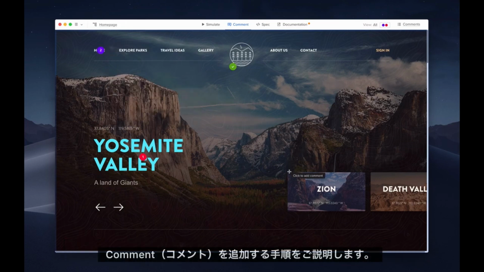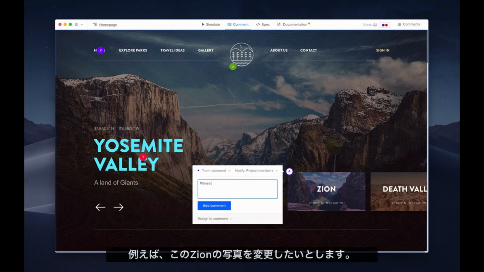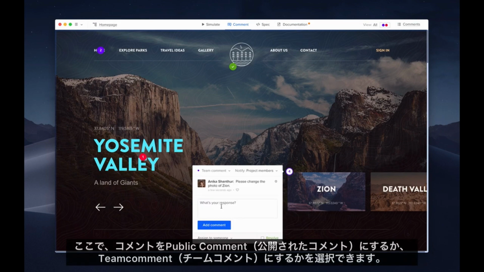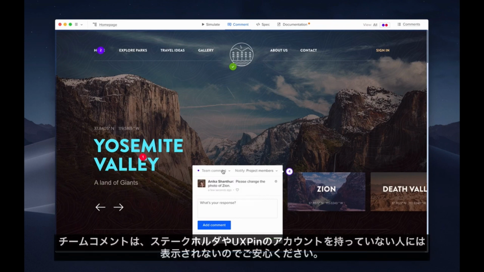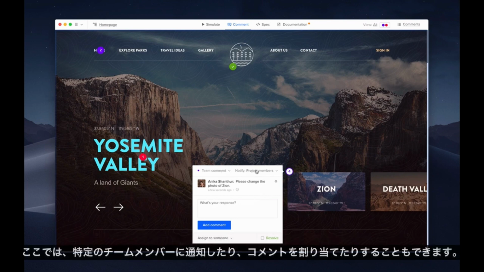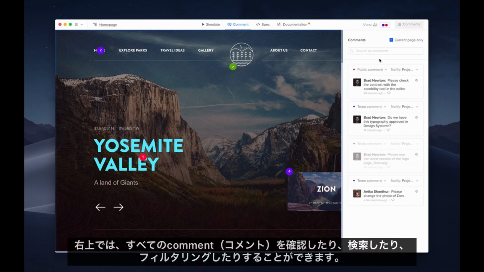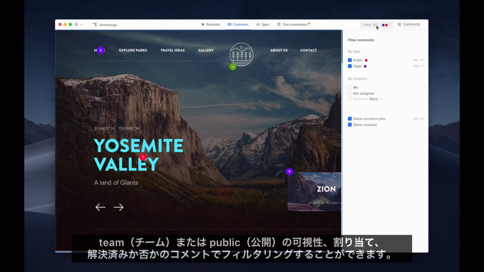Let's walk through adding a comment. Let's imagine that I would like this photo for Zion to be changed. I'll type in my comment and add it. Here at the top, I can choose if I want it to be a public or a team comment. It's good to know that team comments will not be visible by your stakeholders or anyone who doesn't have a UXPin account. Here you can notify specific team members or even assign a comment. On the top right, you can review all the comments, search, and filter. You can filter by team or public visibility, assignments, and comments that are resolved or not.